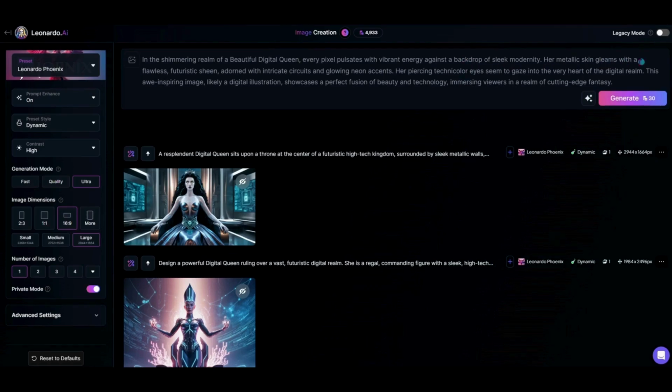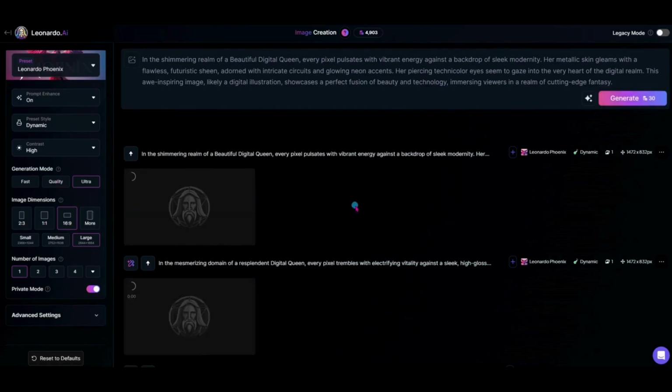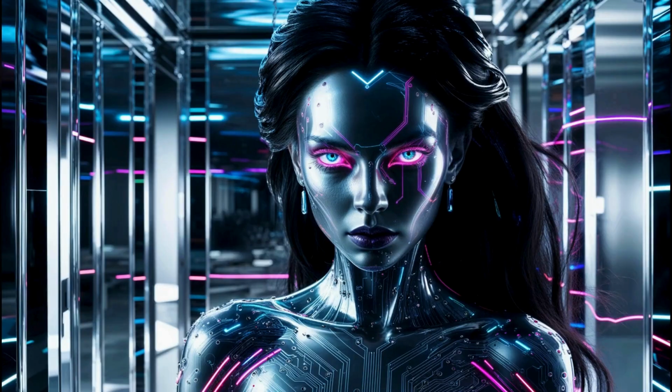So there we go. We've got an increased prompt here now that should produce more of a beautiful digital queen. So let's go ahead and create one of those on the Ultra and see what we get. Okay, very cool. This created a much different image here. You can see the metallic look to her skin, the circuitry, the glowing, very sleek, modern background here. Very simple, does not take away from her.